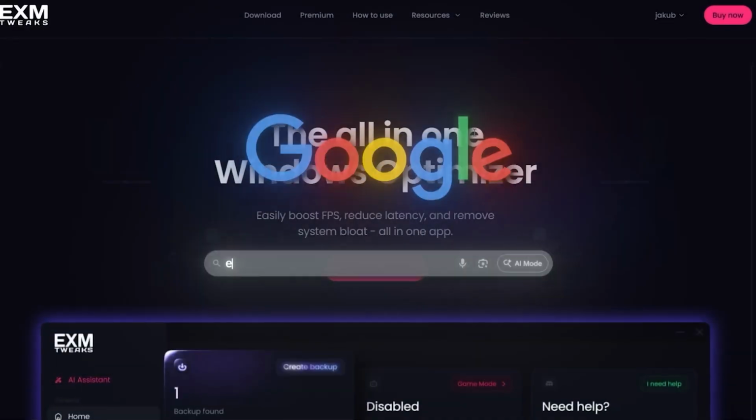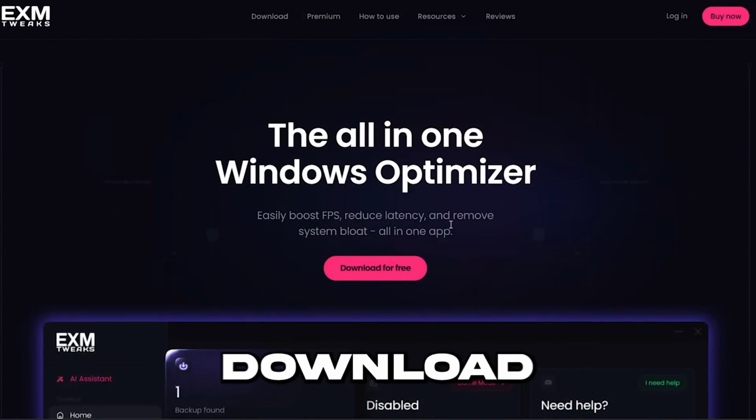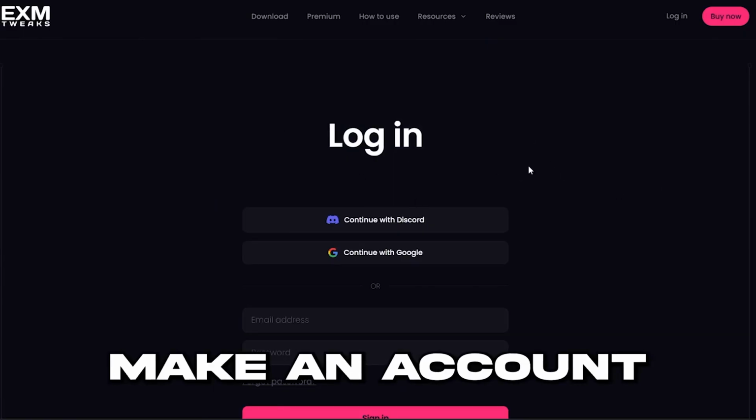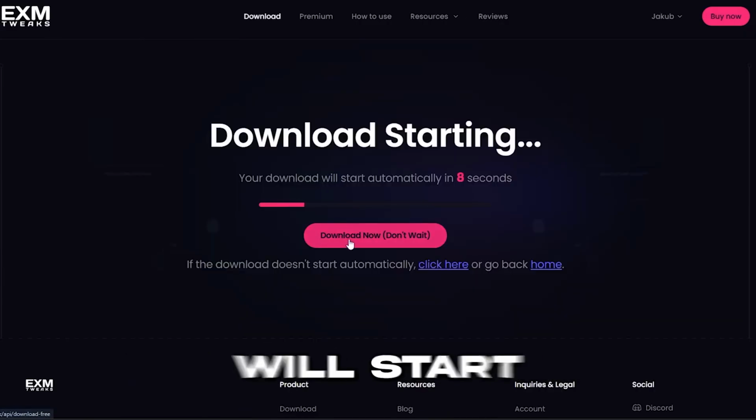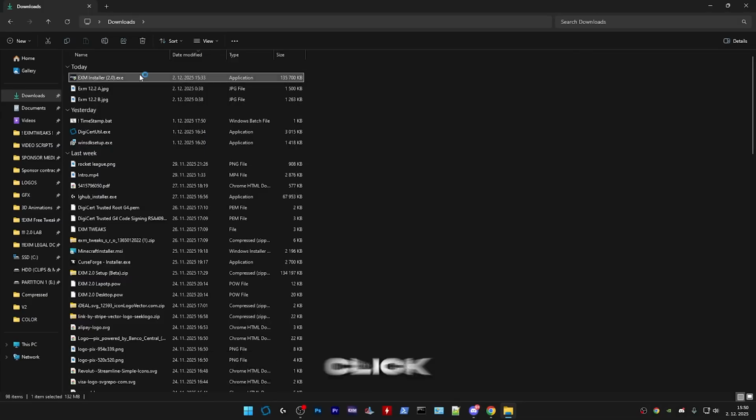And for that, you have to go to our website, EXMTWEAKS.com. And from there, all you need to do is just press the download for free button. Then you just need to make an account or log in. Afterwards, the download will start and you'll be able to find the installer in your downloads folder. After that, just double click on the installer.